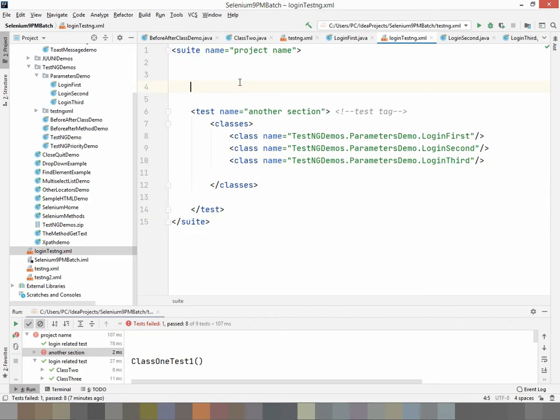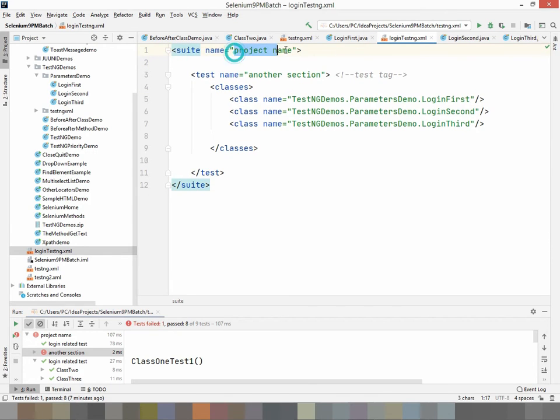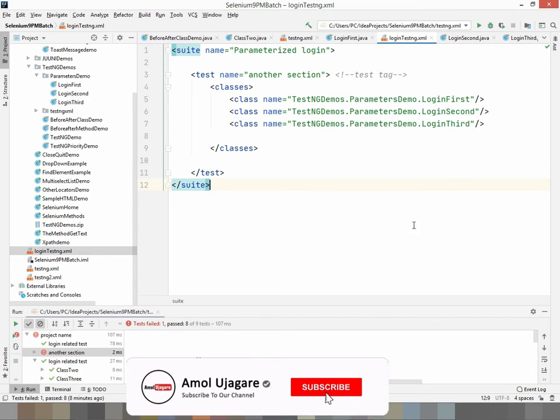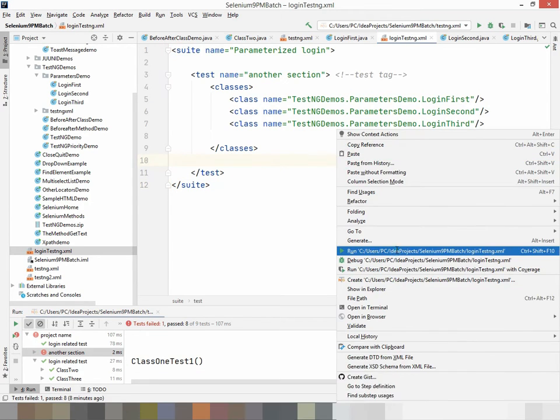Okay, so let's say I'll name this project as parameterized login. Let's just run this simple. So what is going to happen? The 3 times the web page is going to open, and the login operation is going to happen. So let's just run this.